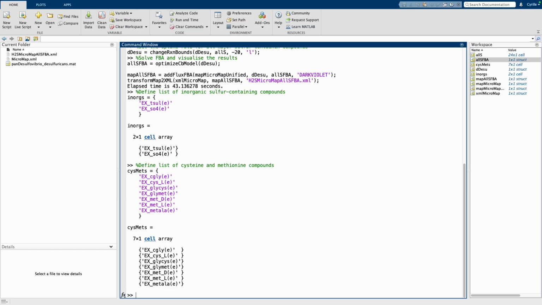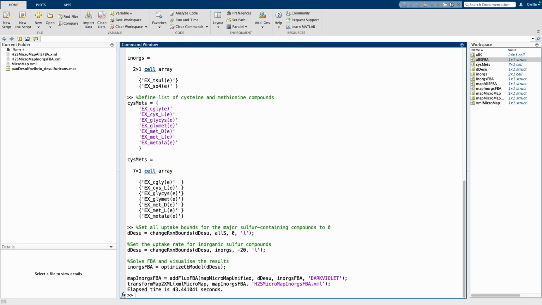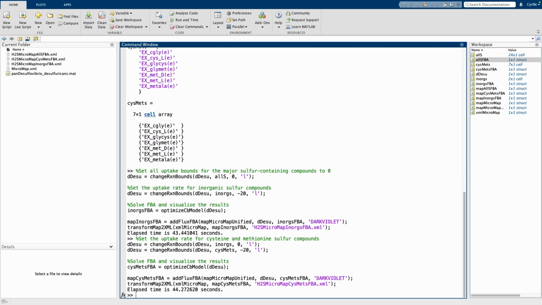We can also compare different conditions. For instance, let's run one scenario where the microbe only has inorganic sulfur compounds available and another where it gets cysteine and methionine. So let's define the subgroups containing the exchange reactions for the desired compounds, inorganics versus cysteine methionine. We can then simulate and compare the maximum H2S secretion with different sulfur sources by using FBA and visualizing the results on the MicroMap.